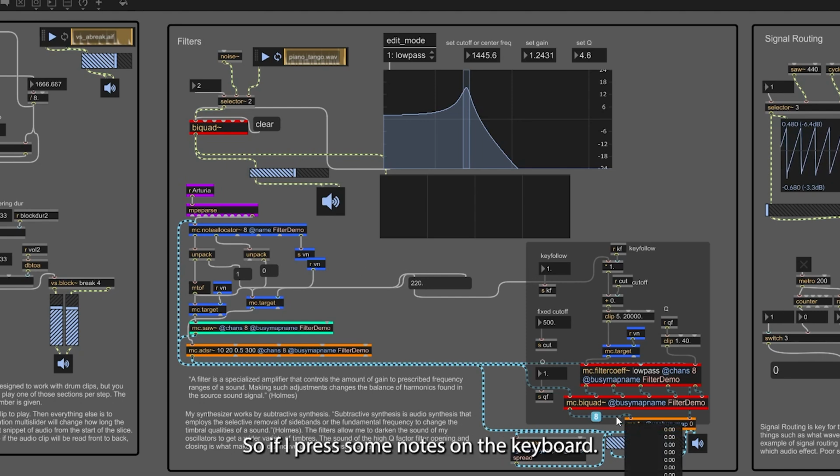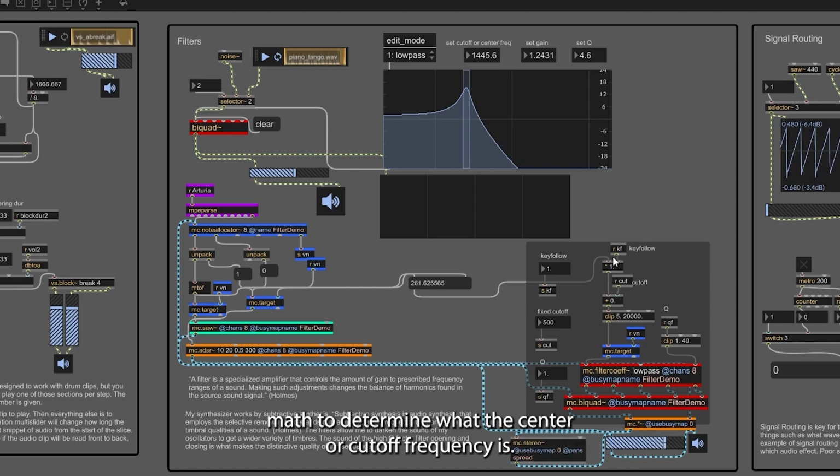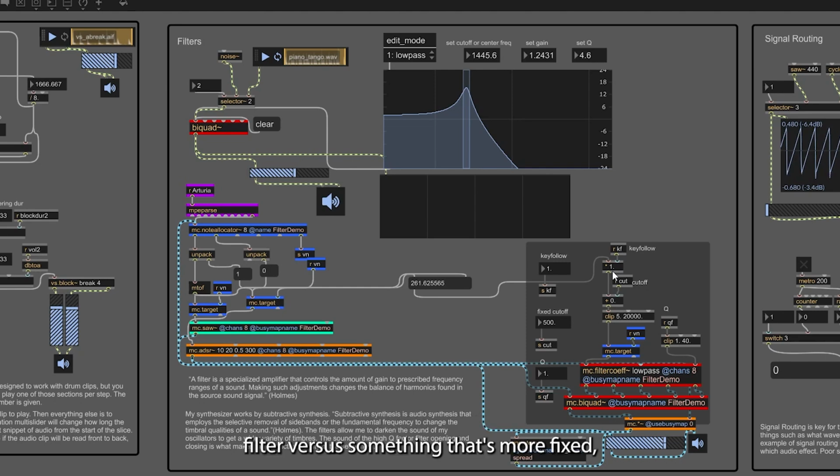So if I press some notes on the keyboard, as I play different notes, that note value, the frequency of the note, goes into the math to determine what the center or cutoff frequency is. The result of that creates a more relative filter versus something that's more fixed, like the one up here.